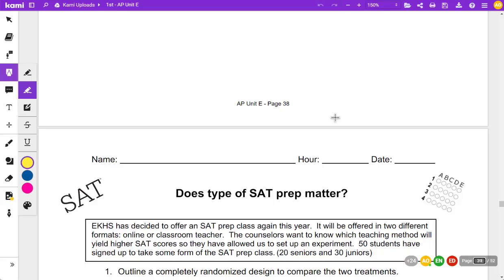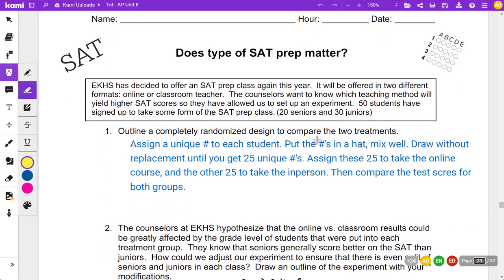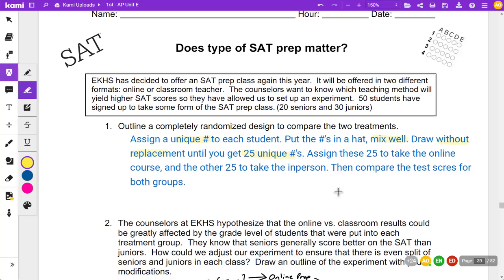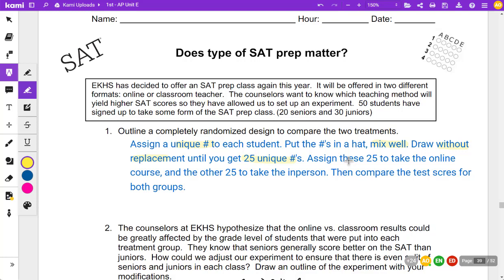So looking at this, it's actually better if you can describe it in words. So here we go, assign a unique number to each student. Could have done the names instead of unique numbers, but unique number is fine. It just adds an extra step. Put the numbers in a hat, mix well. Draw without replacement until you get 25 unique numbers. So I really love this mix well, all right? Unique numbers to each student. Notice how they said draw without replacement until you get 25 unique numbers. This is super clear. Assign these 25 to take the online course and the other 25 to take the in-person. Then compare the test scores for both groups. Gorgeous.